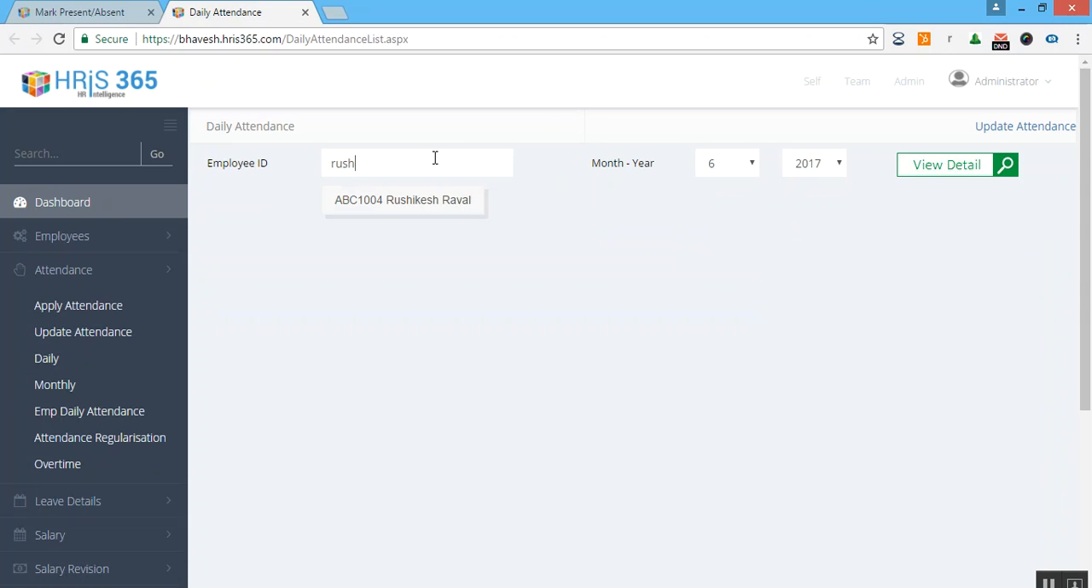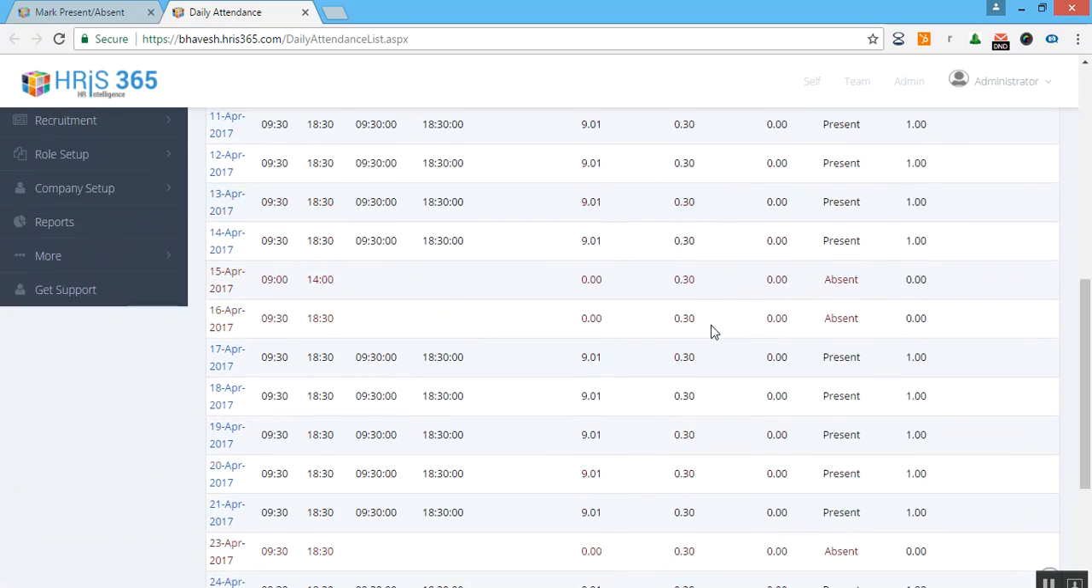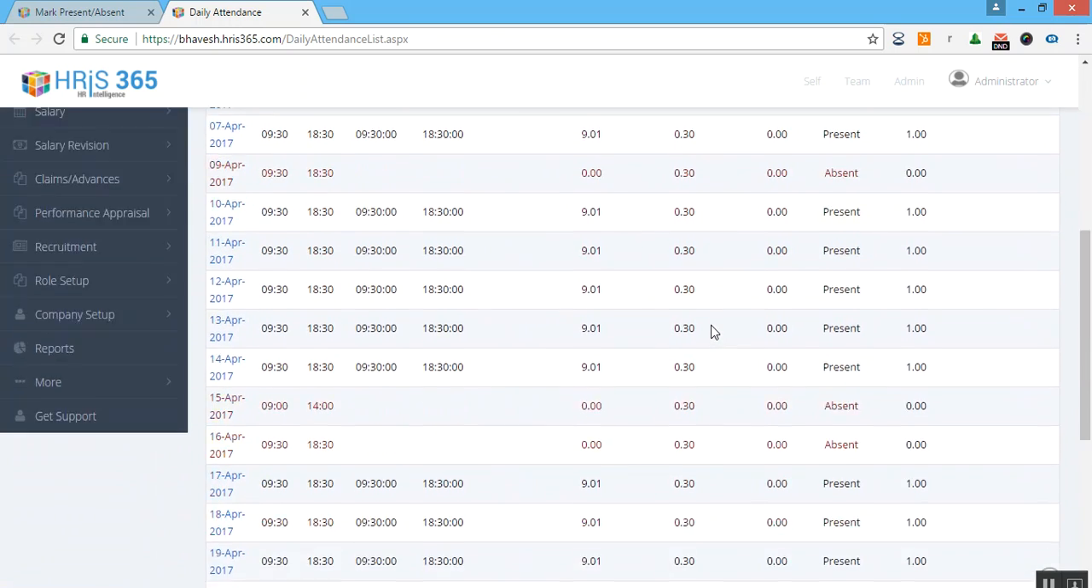Select that employee ID. Select the month and year and click on view details. You can see the marked attendance of that employee.